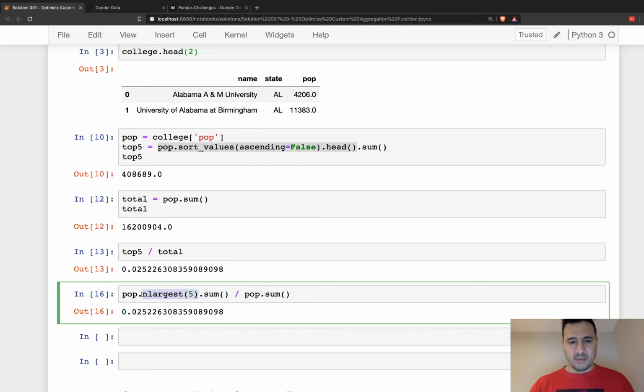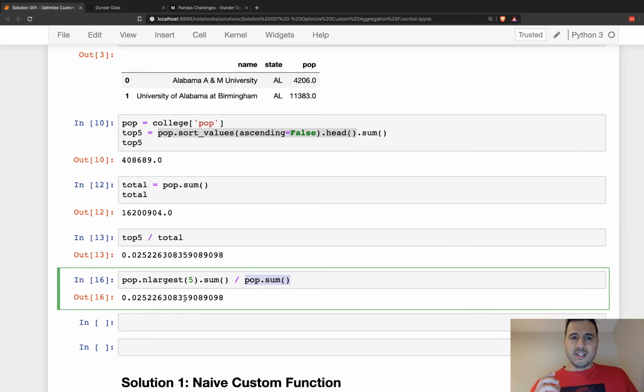So I believe it's a little bit more readable, right? It just says we want the 5 largest colleges, take the sum, and then we want the sum of everything. Okay. So that's how you do it on the entire data set.